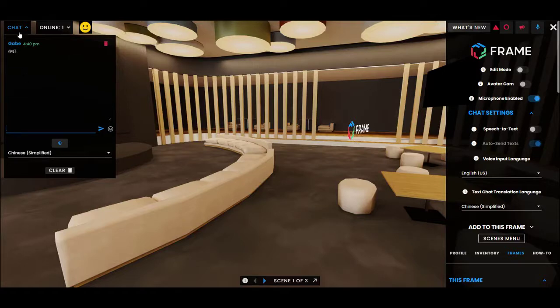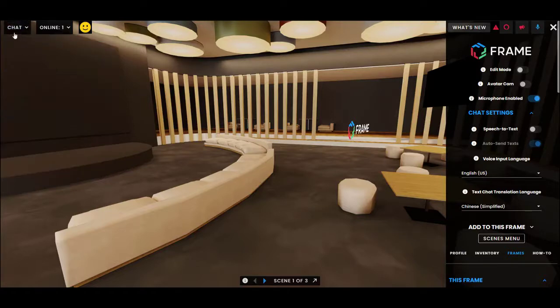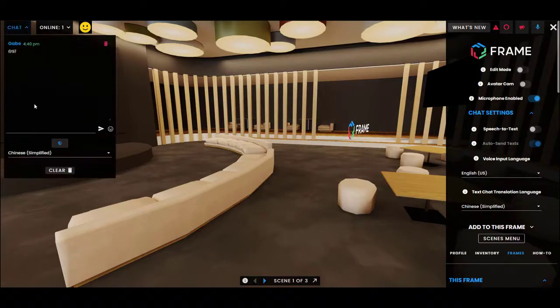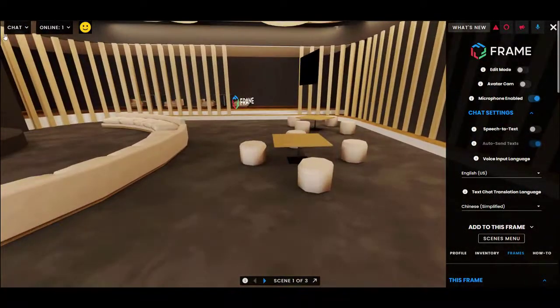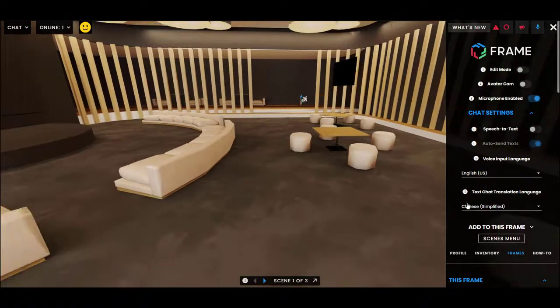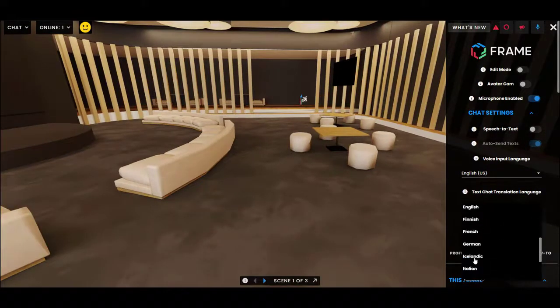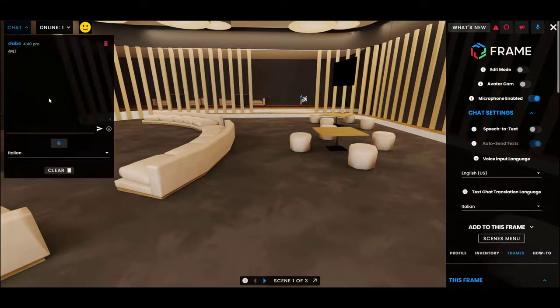Now, one thing that's important to keep in mind is that this is a local setting. In other words, when you choose to translate your text chat into Chinese, that will just translate it for you. Other people could choose other languages to translate the text chat into. Someone else who is Italian on their side could pick Italian, and while you're getting the messages in Chinese, they will be getting the messages in Italian.